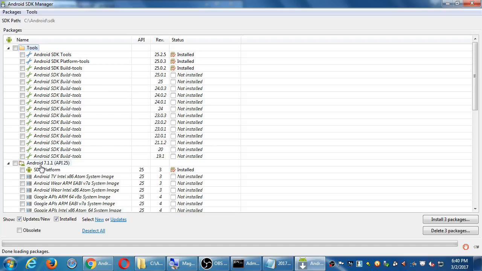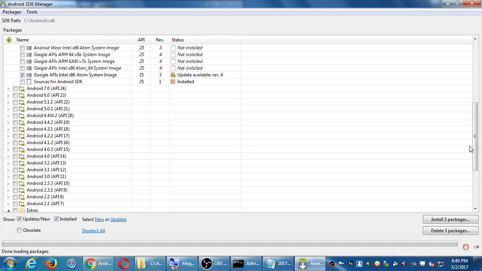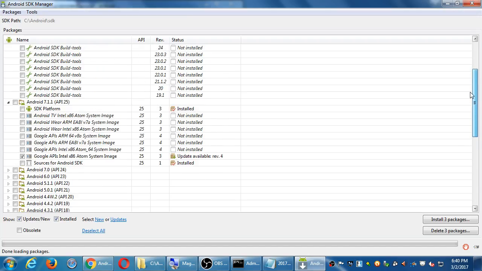And we've got here Android 7.1, SDK platform installed. So we've got the latest Android Nougat, the latest version of Android. We could install these other ones for testing purposes, all the way down to Android 2.1. But what I've got installed here is what we need, what you get at home.